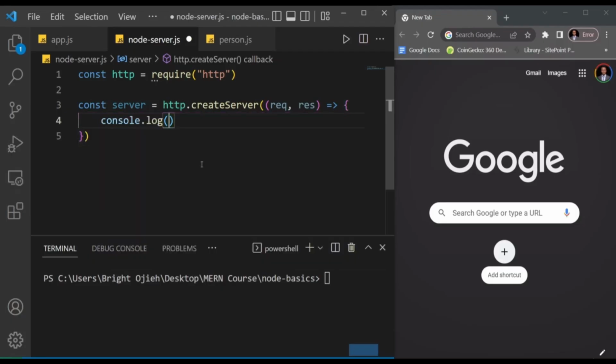So console.log, and I'll say maybe just hello world, or maybe something more. So node server. All right, great. Now that we've created the server, the next thing we need to do is listen for any request that is made to this server, if you get what I'm trying to say.